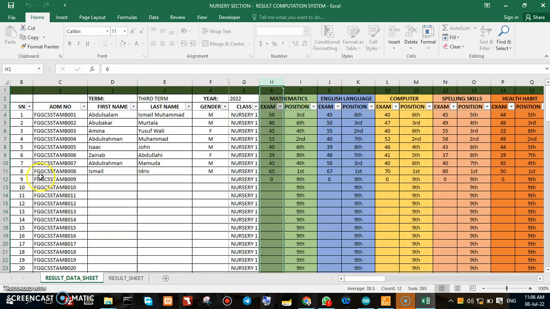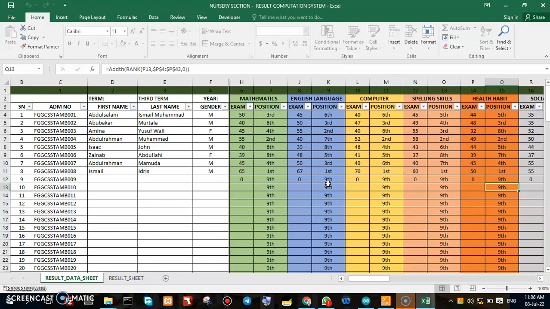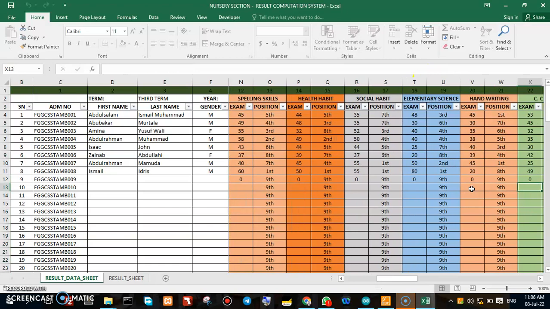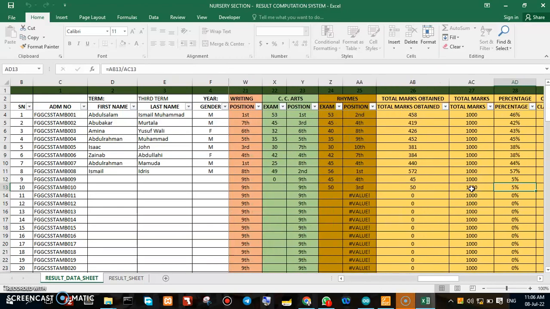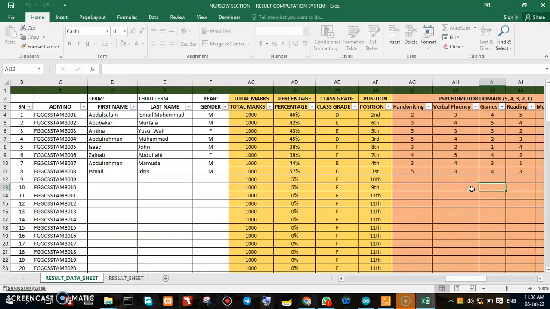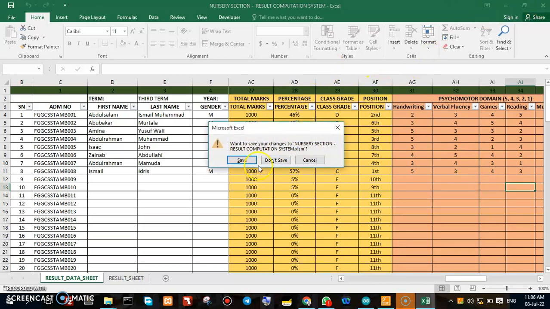So all you need to do is just to enter the student name, that is the first name, last name, gender, and you enter the scores across. Like for mathematics, you enter the score across for all the subjects: mathematics, English, computer, spelling skills, health habits. So you enter the scores across for each student. This is for one particular class. I'll explain better when I get to that of secondary, but let me just explain the difference between the nursery, primary, and that of secondary. So let me move to that of primary to show more details.